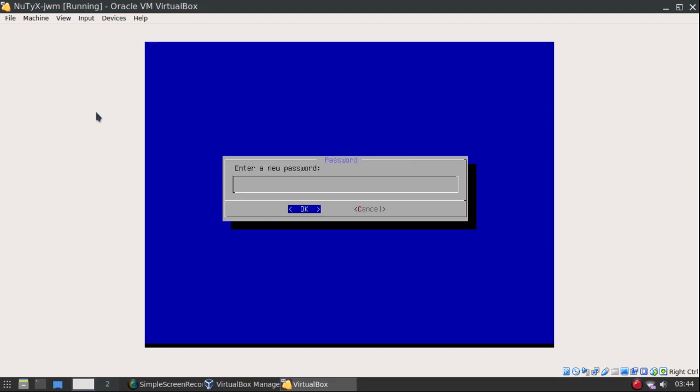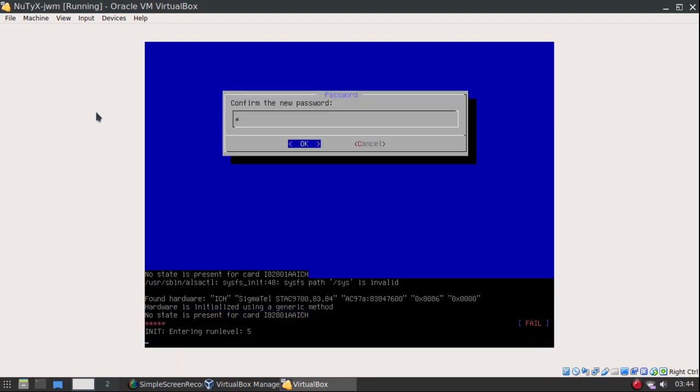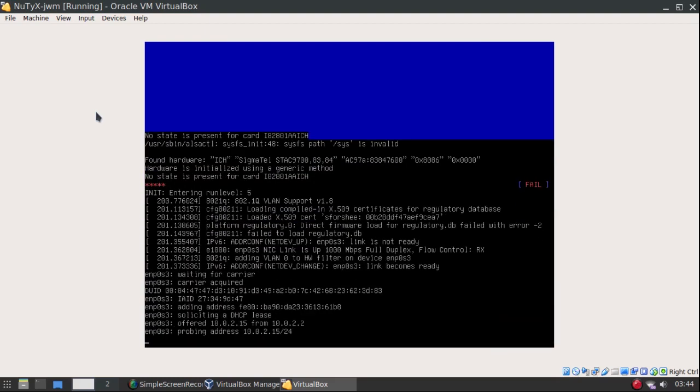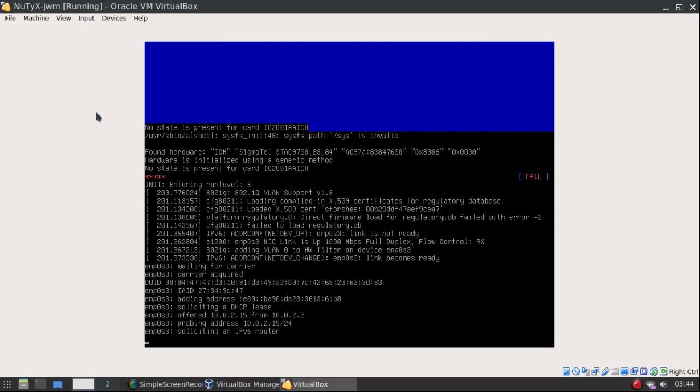And now we have to make a temporary password. This can be just one character, or it can be whatever you want it to be. I'm going to use the number 1. Okay, 1. Because this is just temporary. And now we should boot into the login screen.